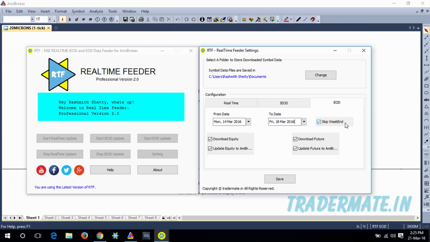After that you have the option to skip weekends. If you want to skip weekends, you just need to select this checkbox, and then you have the option to download equity, or download future, or download equity and future together. If you want, you can download only equity data or only future data, or you can download and update both future and equity data. And also you have the option to update or not update the AmiBroker. You just need to select these checkboxes.